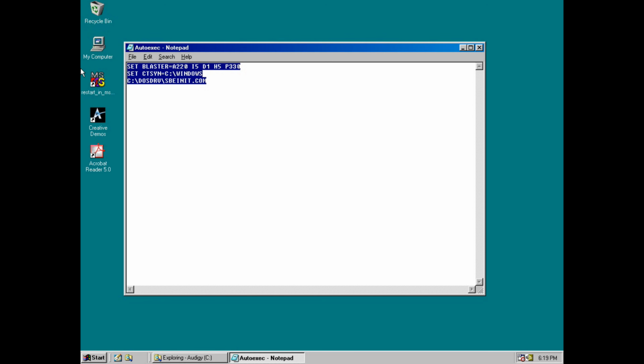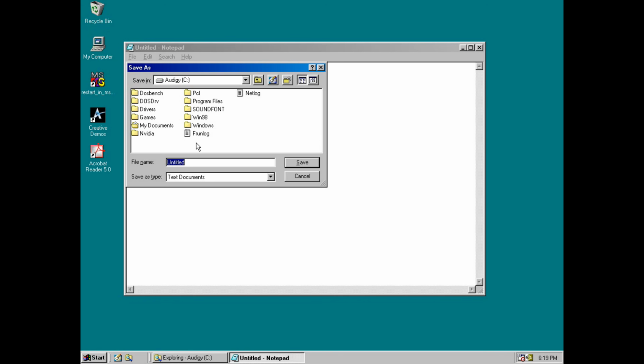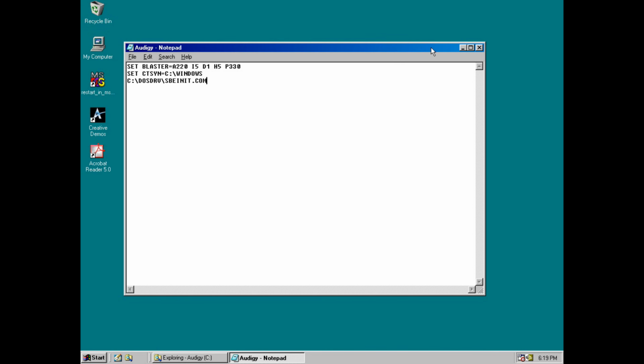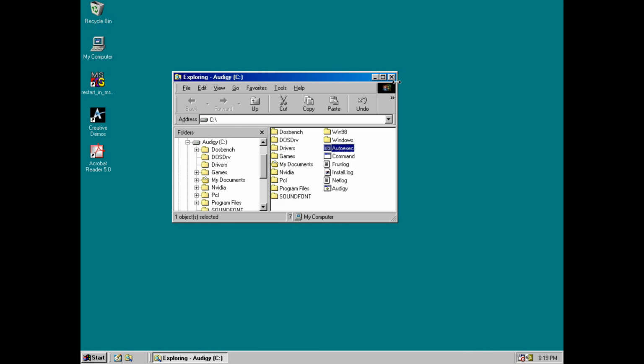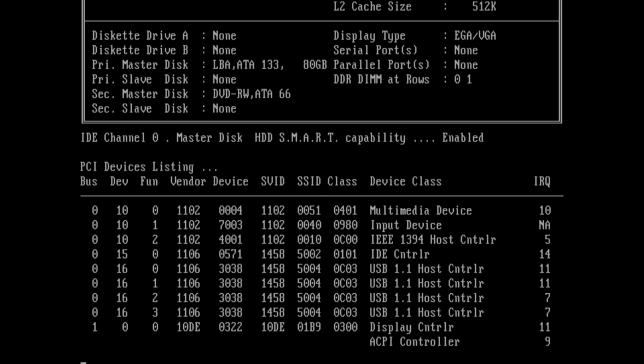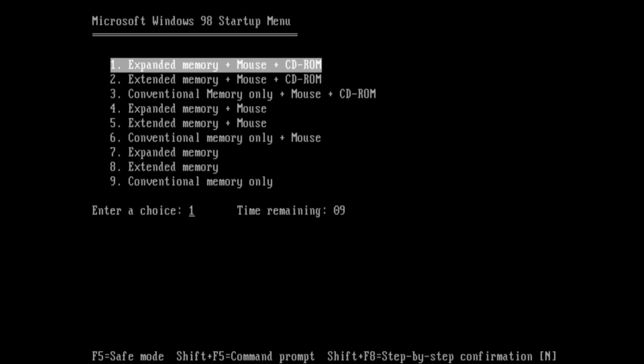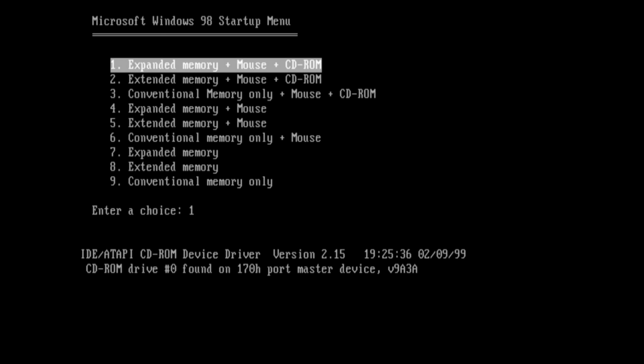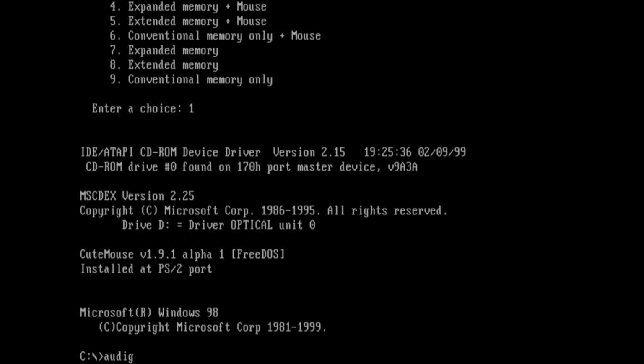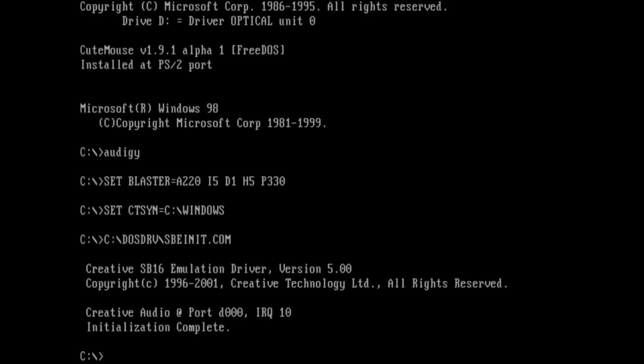Now you can also use this sound card in MS-DOS mode, and to get that working, all I did was open the Windows AutoExec batch file. It's got some entries for the Sound Blaster DOS driver, and I just copy-pasted that into an Audigy batch file, and then I shut my machine down into MS-DOS mode. I run the Audigy batch file, and the sound card is now working. So now we have Sound Blaster 16 support.